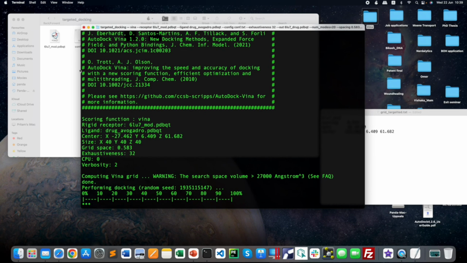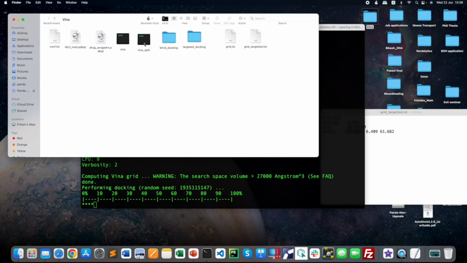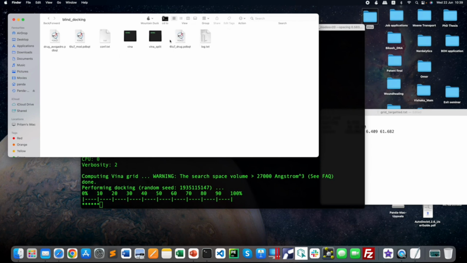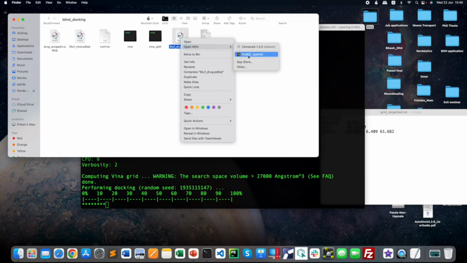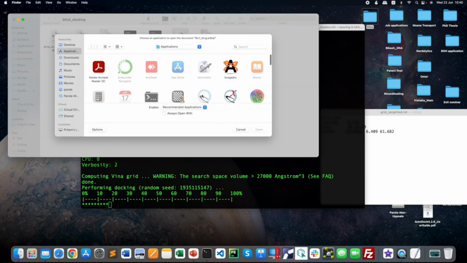So while it is running, I'm going to show you how to use the vina_split executable file. We go to the blind docking, and the output file that is saved from the blind docking is this particular file. If you open it with any text editor, you can see different types of poses.